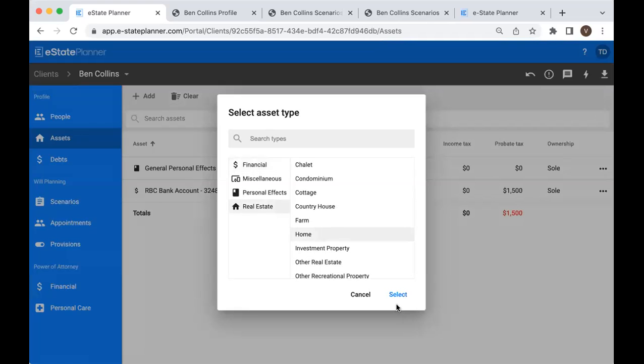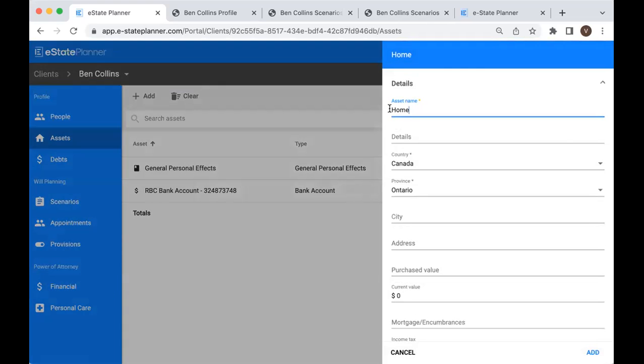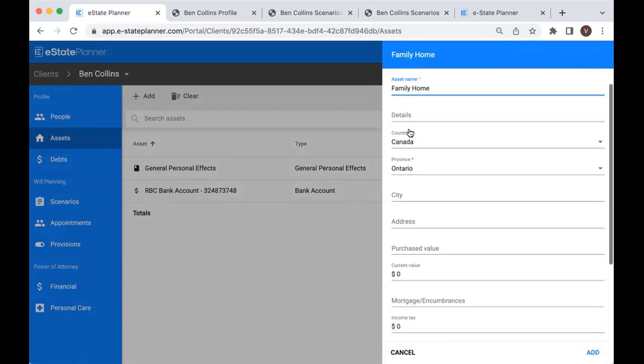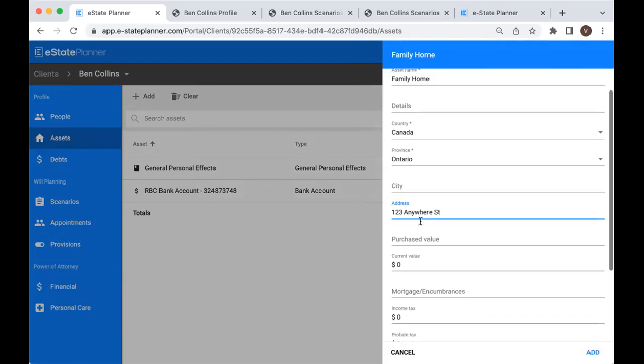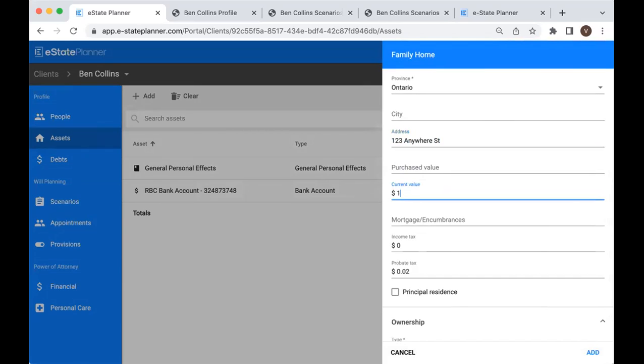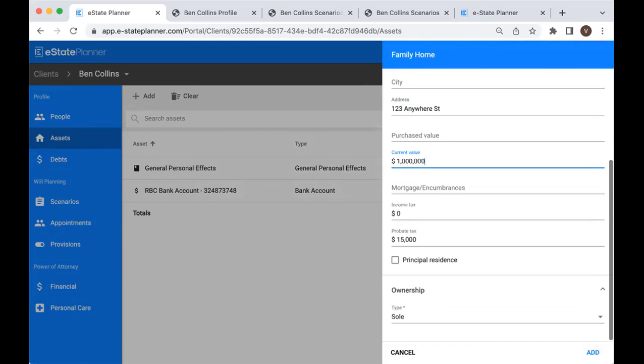So we'll go for real estate, home. Again, maybe they've got multiple homes. You can change it. Maybe this is the family home. The address field, if it is going to be a specific asset request, it will populate in the will. Current value, let's say it's $1 million. So you have this mortgage/encumbrances field here. And if there's a mortgage on the property, you're going to want to put the value of the mortgage in here.